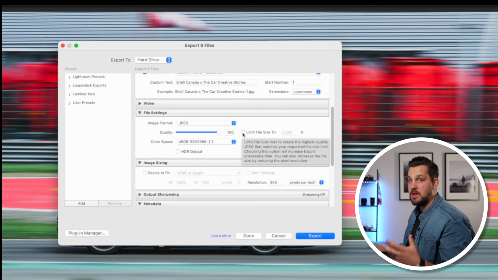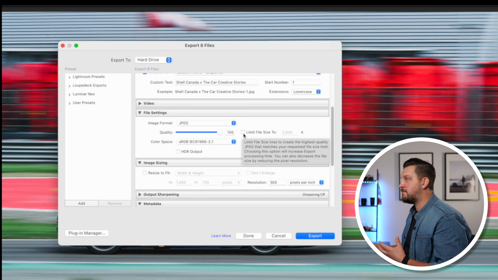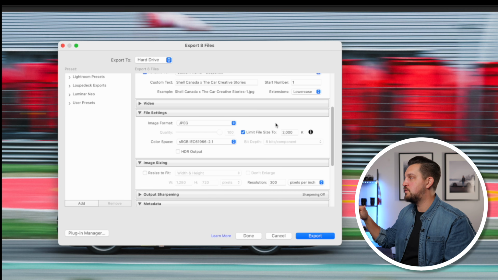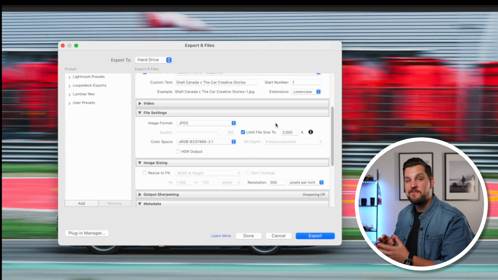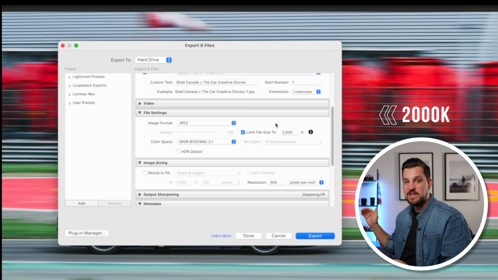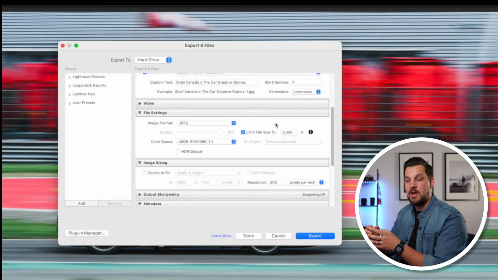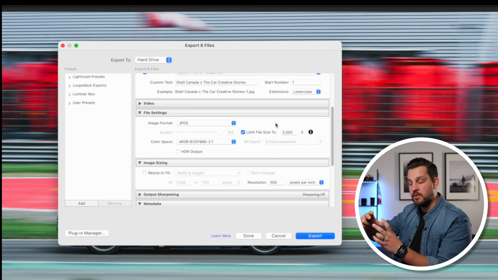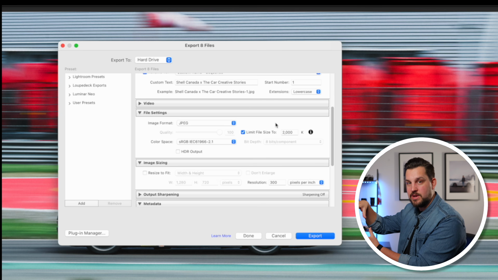You can either not limit your file size at all, but for me, when I'm posting to social media, I'm only going to export at 2000K. So I limit my file size to 2000K. What this means is hopefully when you import that photo to Instagram, it's not having to take this massive file and then it chooses how much it's going to compress it. We're trying to take the perfect size image and just place it into Instagram.